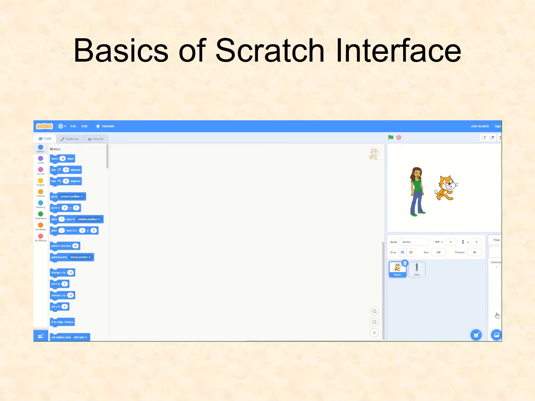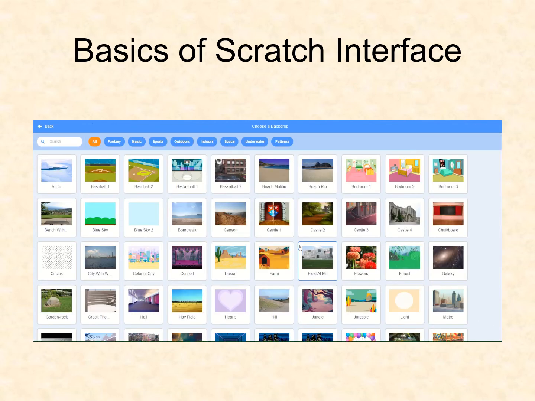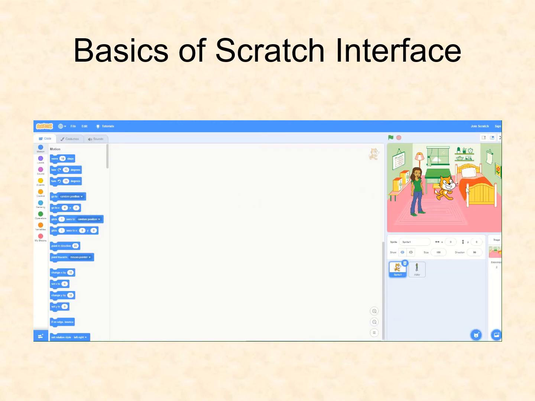Now, let me go to the lower right-hand corner and let me find a backdrop. And again, tremendous array of backdrops here in a whole number of categories. So I think I'm going to start off and put a bedroom. Oh, look at that. The stage is now complete and filled in with the bedroom backdrop. Now I'm going to add one more backdrop.